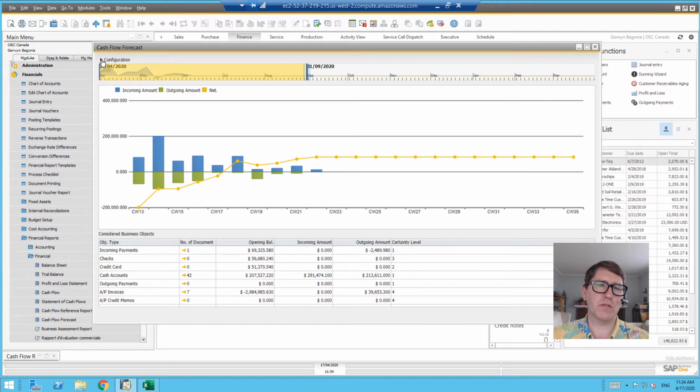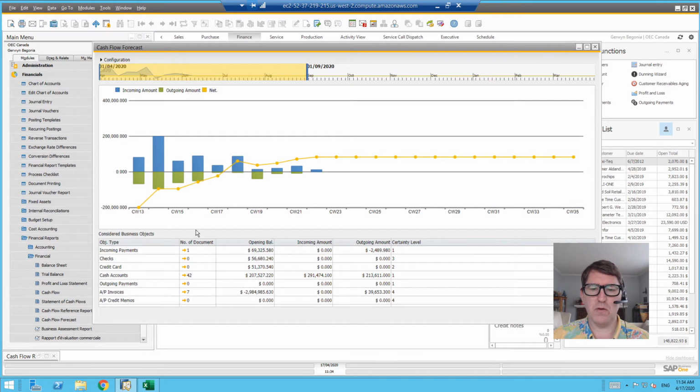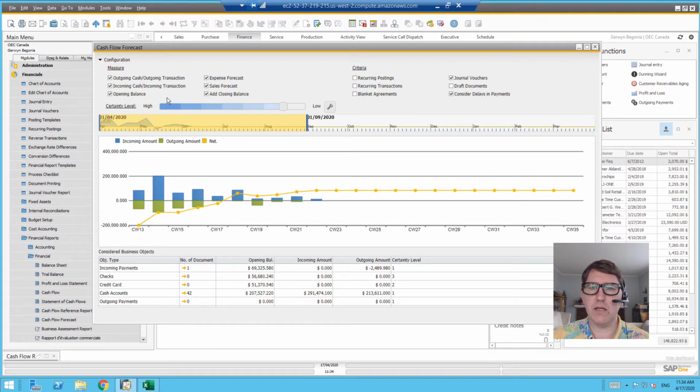Now at the top you'll notice there's a little drop down arrow next to a thing that says Configuration, and this is how you pop open the configuration menu for this dashboard. This is pretty important, because if you were just looking at this dashboard and moving the slider bar around, you may not figure out how to change the parameters of this report. So you do so by clicking Configuration, and there are a number of things that we can do here. We can look at various measures like opening balance, incoming transactions, outgoing transactions, and various forecasting here. To know more about this, we'd probably have to do a more in-depth video to talk about the sales forecast and the expense forecast.